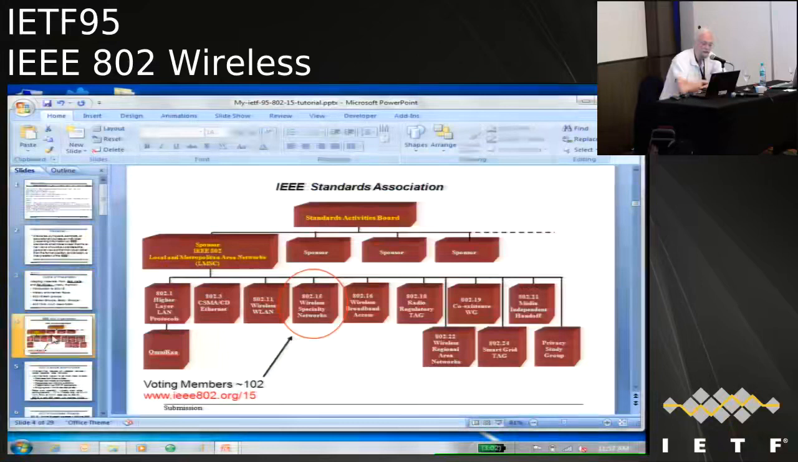Here's a thumbnail picture of how these things fit together from the standpoint of IEEE Standards Association. And so here we are, 802.15, sort of right next to 802.11. But the 802.16 was famous for WiMAX, and then we have the coexistence group that Dorothy discussed.